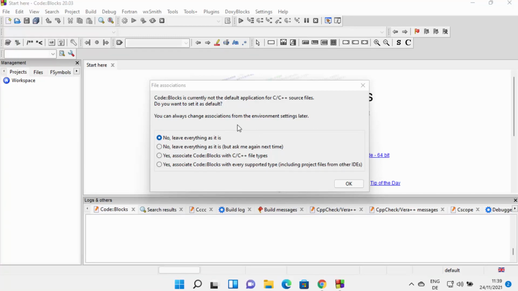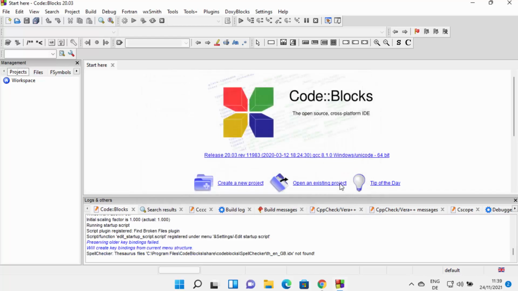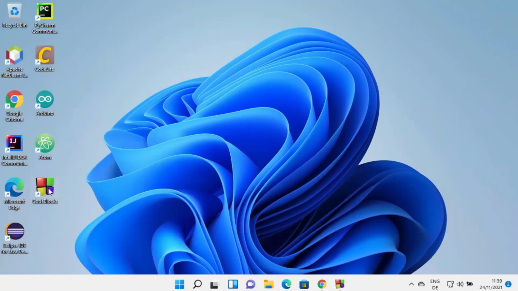You might also see this warning which says Codeblocks is currently not the default application for C and C++ source files. If you want to create the associations, you can click on these radio buttons, but for now I'm going to leave it as default and then click on OK. You can also see that this Codeblocks shortcut icon is created on my desktop.